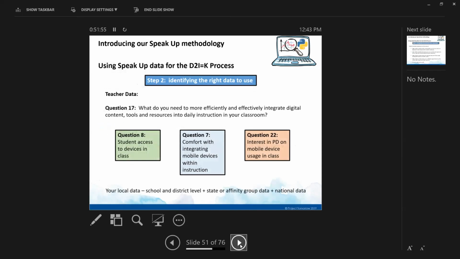We know what teachers say they need. We understand what their current environment looks like. We understand their comfort level, and we understand as an indicator their interest in professional development. And again, you don't have to use just your own local data. You also can use your school or district level data, affinity group data, the state level data, national data as well.